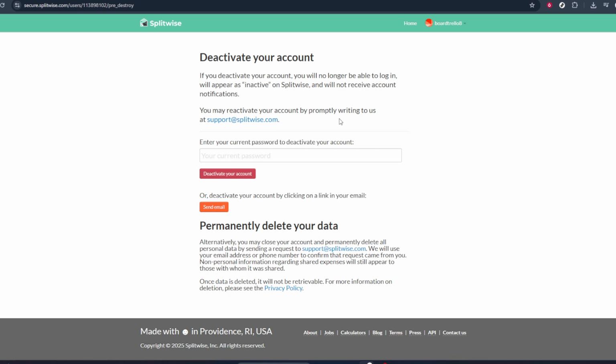After you click Close Your Account, Splitwise will ask you to confirm your identity by entering your account password. Carefully type in your current password in the field provided. This security step helps make sure that only you can deactivate your account. Once you've entered your password, look for the button that says Deactivate Your Account. When you're ready, click on Deactivate Your Account.